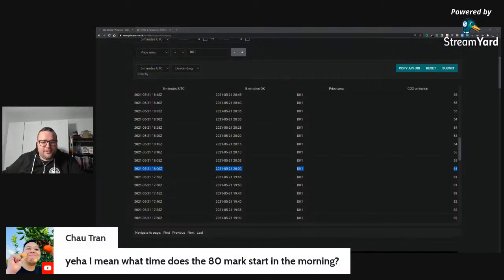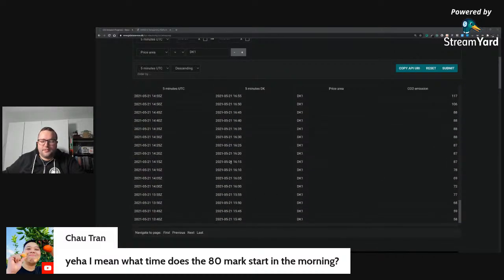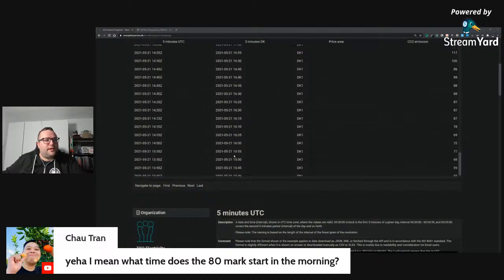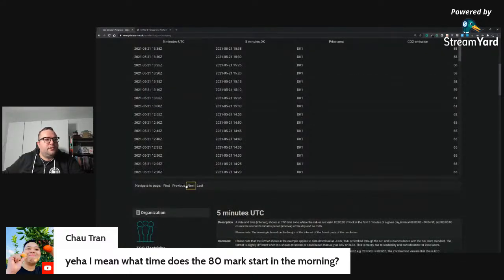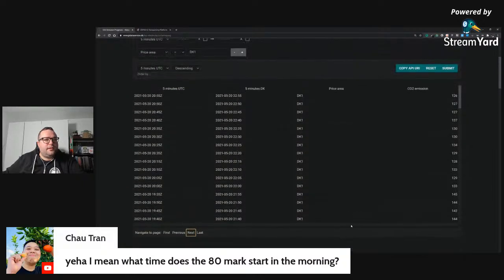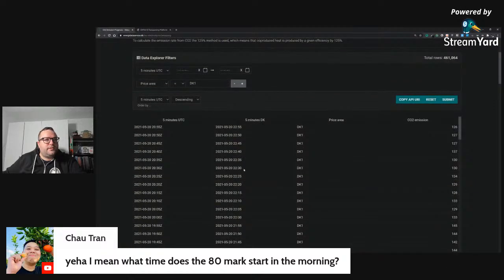What time does the 80 mark start in the morning? Okay, let's see. So right now this is today. No, we have to scroll to the next page here. Okay, so this is today, and we're at 23:20. So we're in this 5-minute interval right now. So right now, according to the forecast, it's at 130 grams per kilowatt hour produced. So grams of CO2 or equivalent greenhouse gas per kilowatt hour produced.